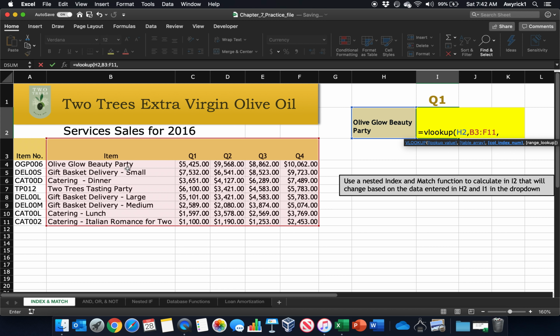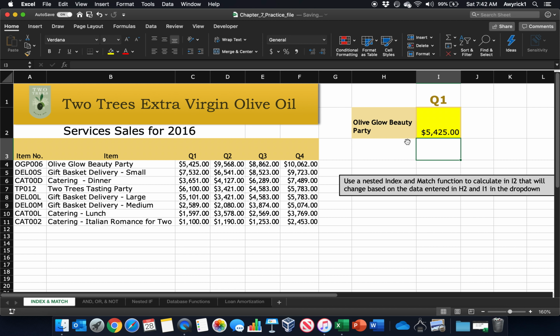Now the next argument for VLOOKUP is column index number. Right now we're looking for column quarter 1, which is in column 1, column 2, so we'll put 2. And then we have a range lookup, which is either true or false for exact or approximate match. Here we want an exact match, so we hit false, and we see that the Olive Glow Beauty Party does in fact return $5,425 as it should. So we can go through and we can change this to gift basket delivery large, and we'll look down through here, and 5101, 5101. So we're good to go with our VLOOKUP.